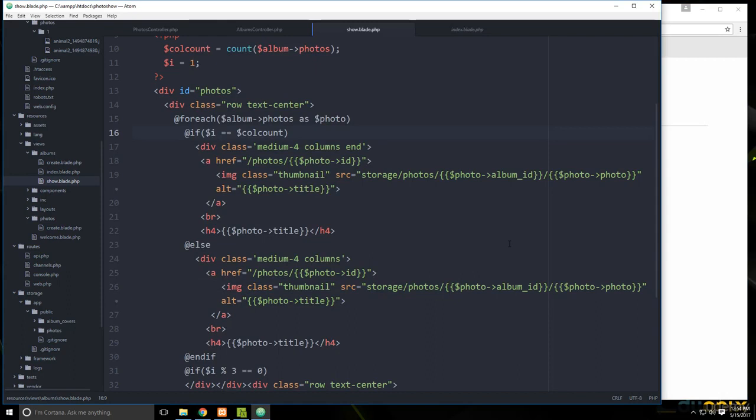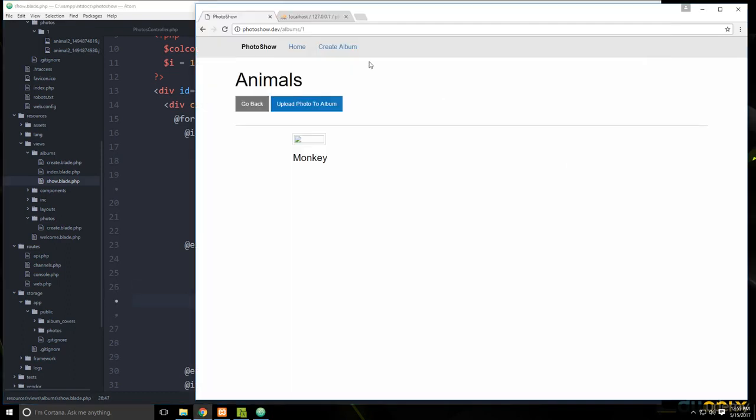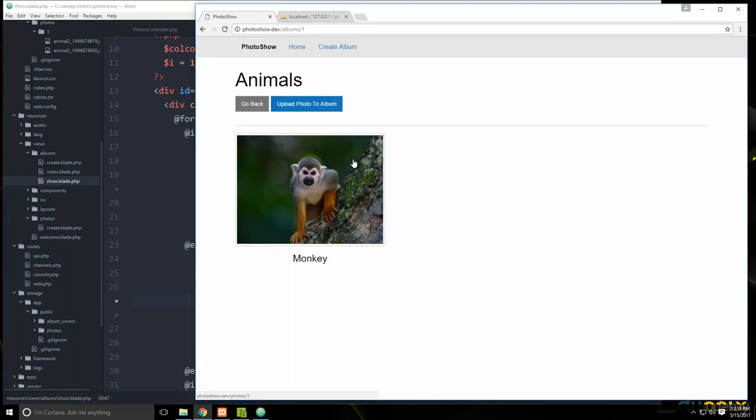Let's see, the image isn't showing up though. So it's coming from storage. Oh, you know what? We gotta put a / right here and right here. Okay, there we go. So now any photo we upload here should show up.